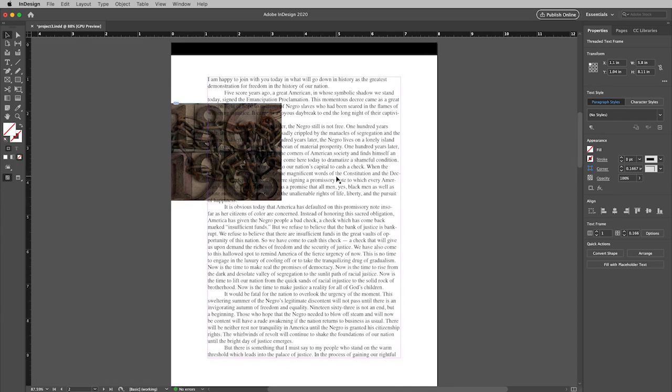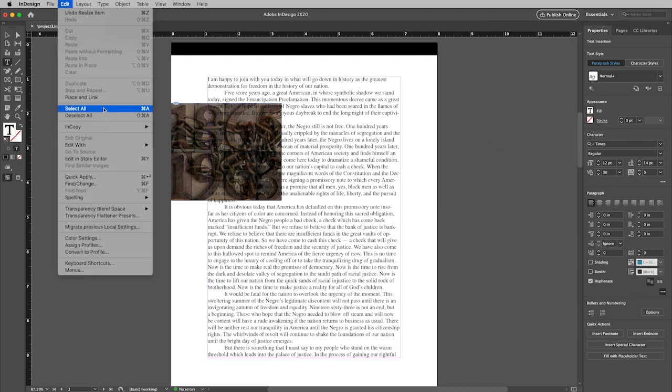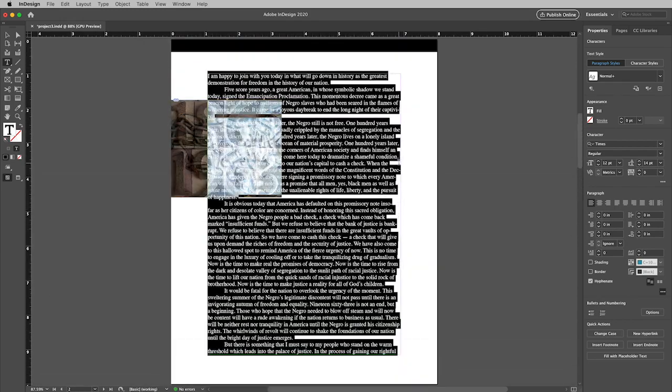So as opposed to dragging through 3 whole pages, this is what I recommend you do. Get your type tool, click inside one of the boxes, and then do a select all, and that's Command or Control A. It's also available under the Edit menu. And now every single bit of type is showing. Even if you have type that hasn't been released yet, it would still be marked.